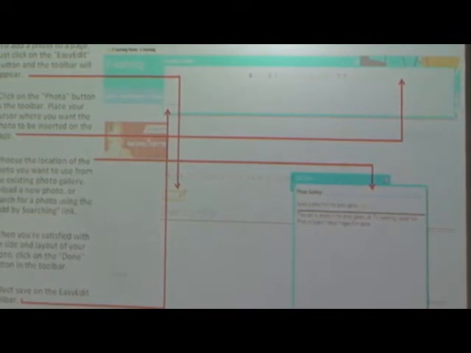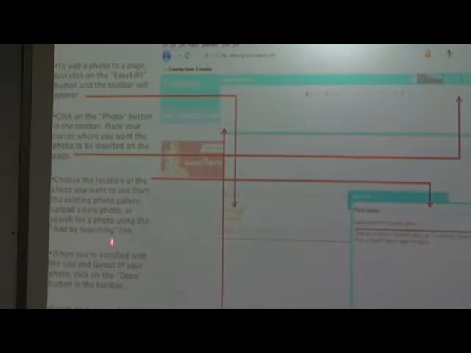So here is the reminder. To add a photo to a page, click on the Easy Edit button, the toolbar will appear, click on the photo button, position your cursor where you want to insert the photo, and choose the location where you want the photo from. When you're satisfied, click save. So here are the little guidelines on how you add your photo to the page. Alright? So you should add your photo.